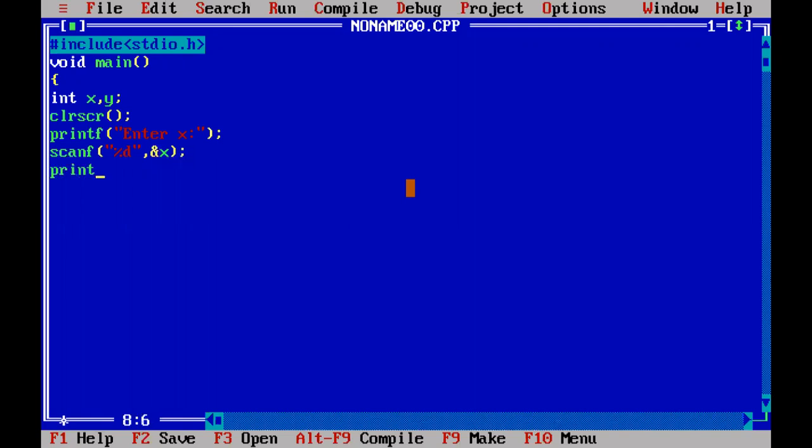Similarly, printf, enter Y. Got it? Now scanf, it should reach the address of Y, the second one. So whatever I enter, let it go to X and Y.